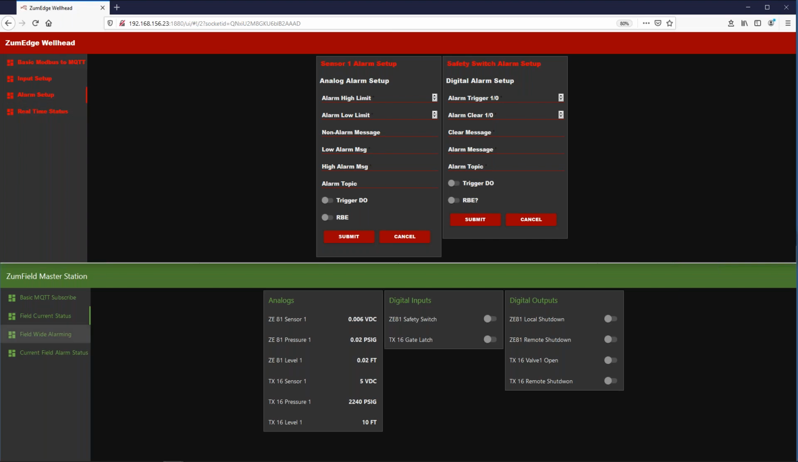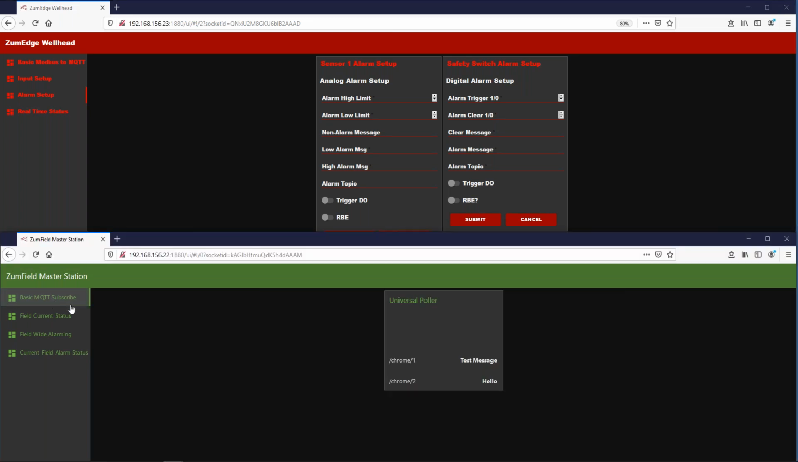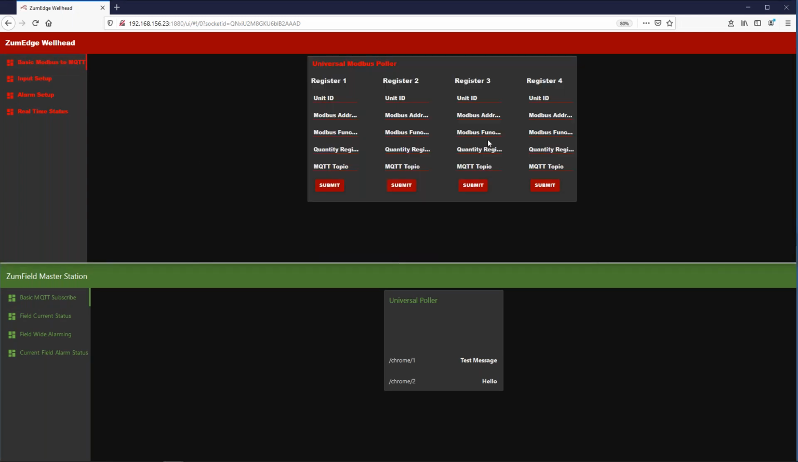So on the master station or the gateway, just so that we can understand what we're going to see in sequence, basically, our basic MQTT subscribe. So this will be in relationship to this. So once I put some registers or such in here, then you will see those values, or we should see those values populate here at the gateway.